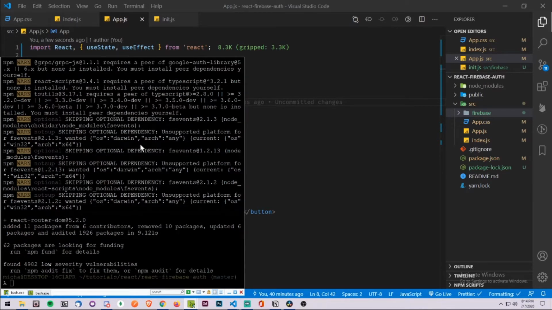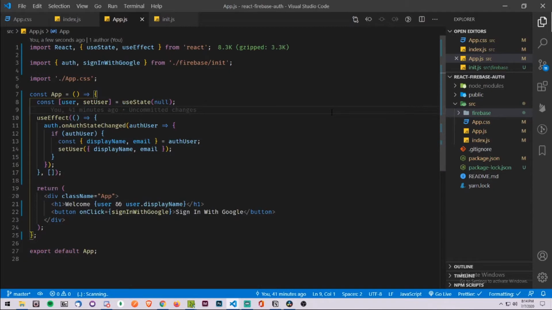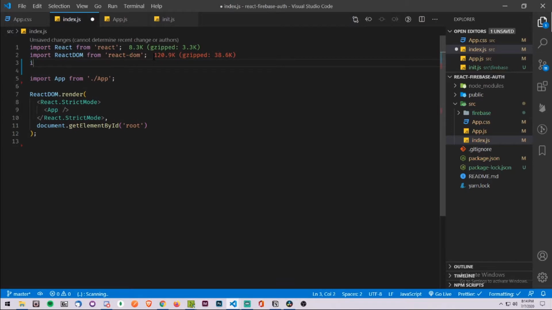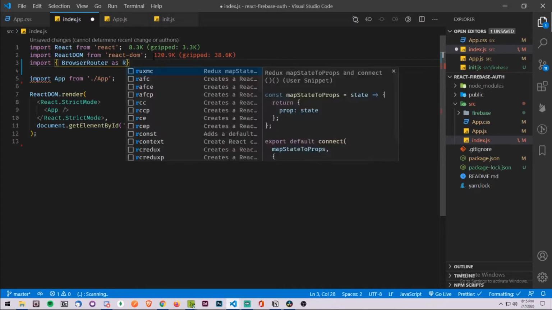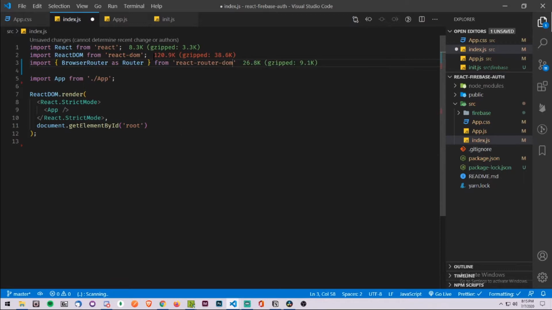Okay, so that didn't take too long. Let's go back into our project and we want to set up our router. So let's go into the index.js file and we are going to import BrowserRouter as Router from react-router-dom. And then we're going to take our app and wrap it in our Router. Okay.